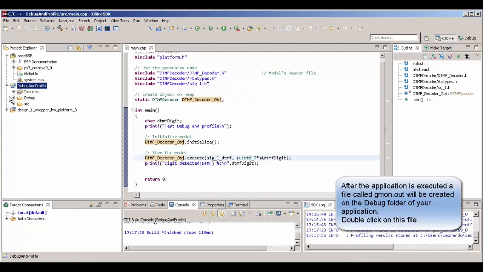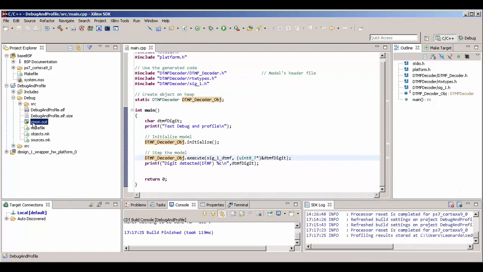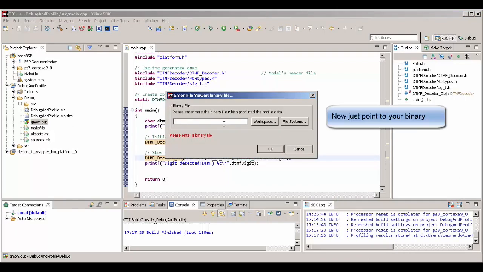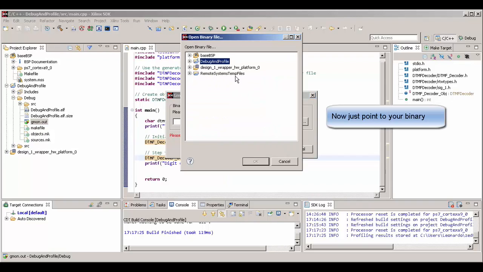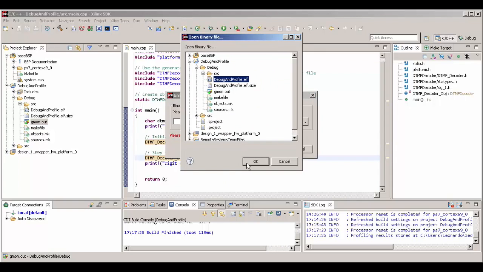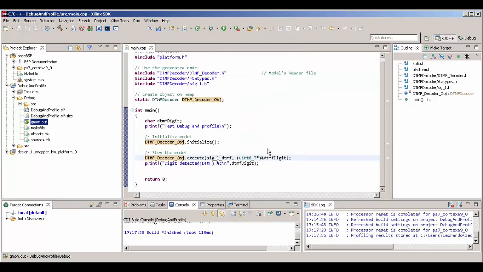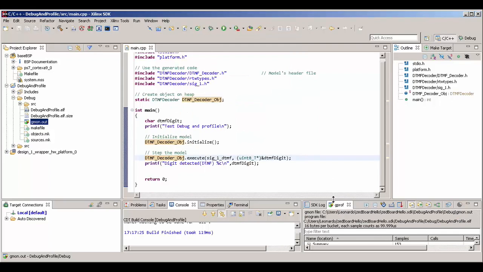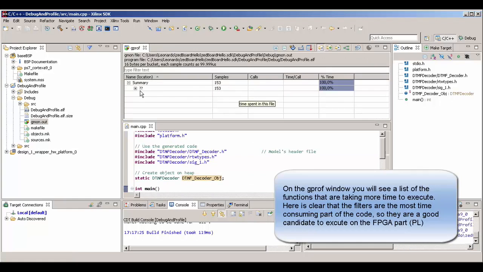After you finish this process, if you execute our application again, a file is going to be created. Just double click on this file, which holds all the information of the profiling. Now we just point to the ELF file generated. You wait a little bit and a list will be created. I'm just going to move the window to show a little bit more to you guys.